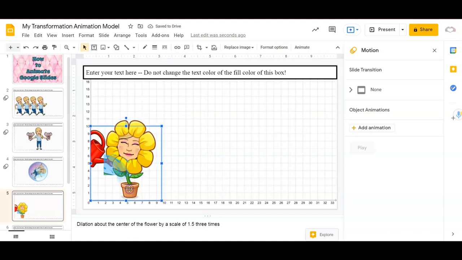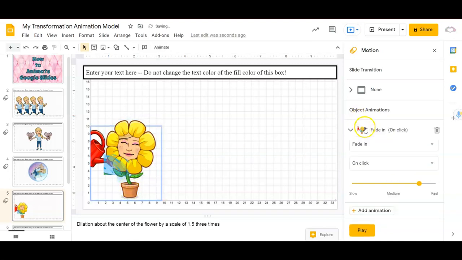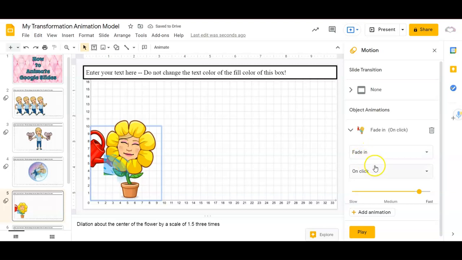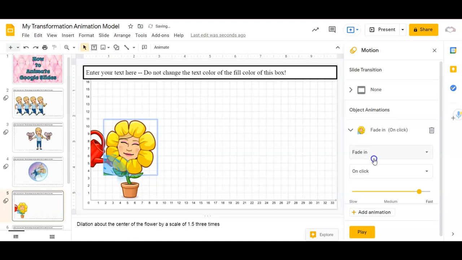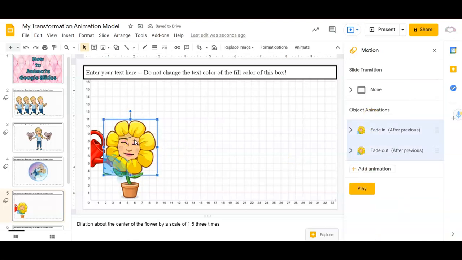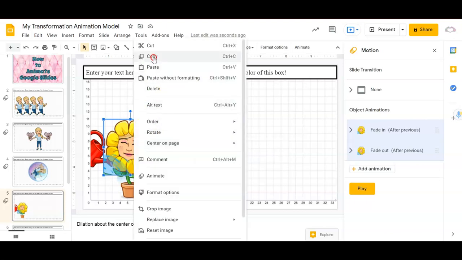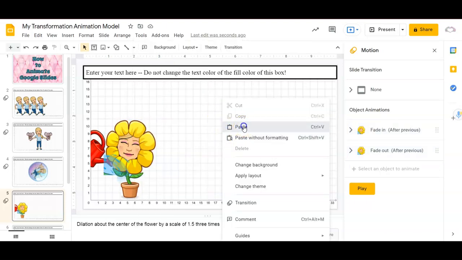So that's 1. So let's go back to our original image, I need to add animation, and I am not going to have this one fade in or out, actually. I'm going to trash that because I want my flower pot to stay there. So my dilated image, I want this to fade in after the previous. And then I'm going to have it add and fade out. Ooh, fade out after the previous. Let's right click and copy it, right click and paste it.